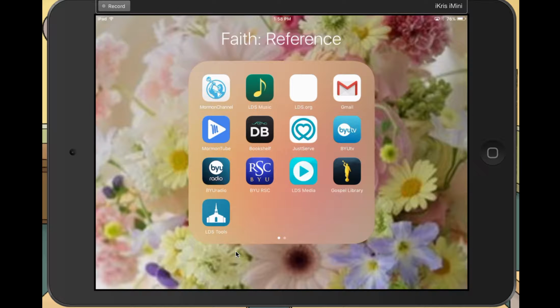So if you have an Android, if you have an iPad, an iPhone, you're able to download the LDS Tools app, as you can see my cursor pointing to. We can download that app from the appropriate app store and utilize that to access your account. So that's what we're going to cover today. So I'm going to go ahead and launch that on my iPad.